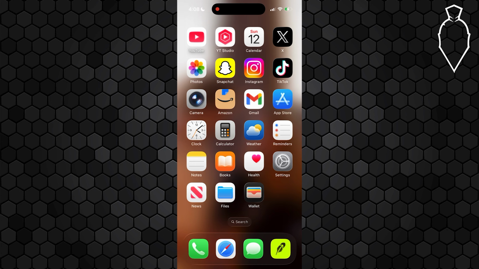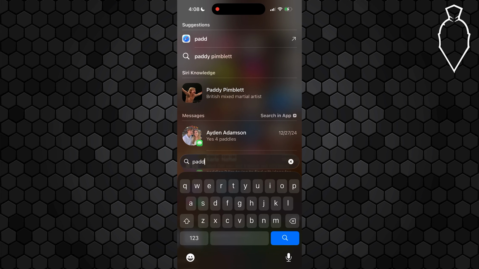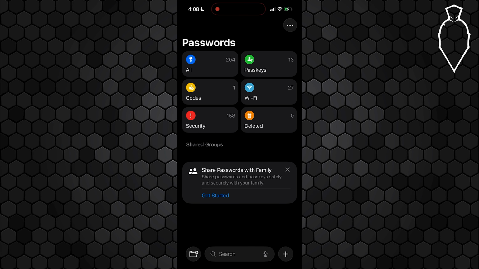But if you want to find your Apple ID password, don't worry, it's actually super easy to do. Begin by opening up the Passwords app on your device and log into it with your Face ID or passcode. And from here, you need to go ahead and tap All Passwords up at the very top.